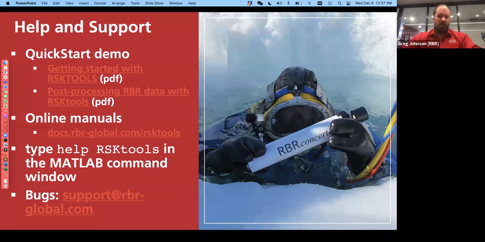When you grab RSKtools, as you can from the website, it comes with a couple of PDFs inside it. You can open those, and there are some quick start demos which really walk you through working with a very simple sample file to get familiar with it. The documentation is inside MATLAB, and so you can use help RSKtools in the MATLAB command window, but you can also look at the RSKtools documentation online, and the URL for all of our documentation is docs.rbr-global.com/ and in this case, the slug is RSKtools.